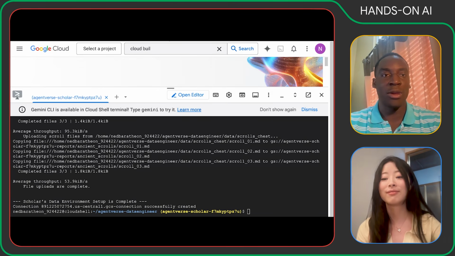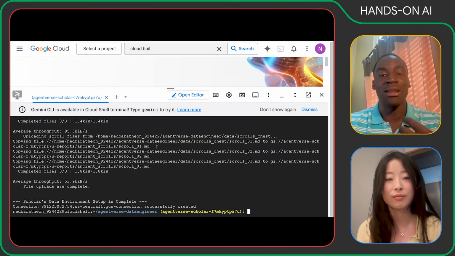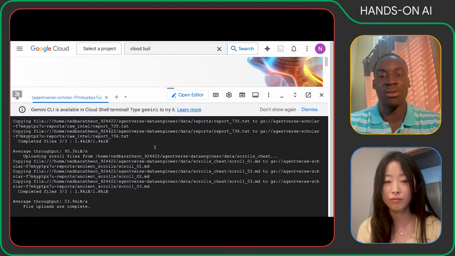Okay, so we just went ahead and created the connection. And behind the scenes, it's important to mention that we're also seeding the GCS bucket with all the text files that we're going to be using for this lab. So we talked about GCS. We have to make sure that the GCS bucket has some seeded files so we can actually process them.